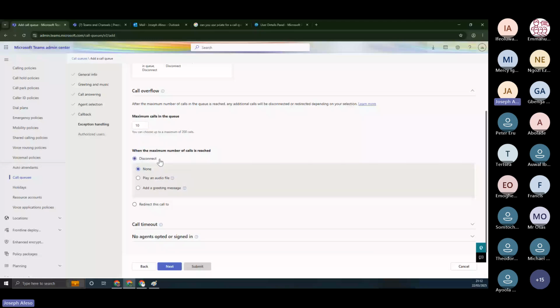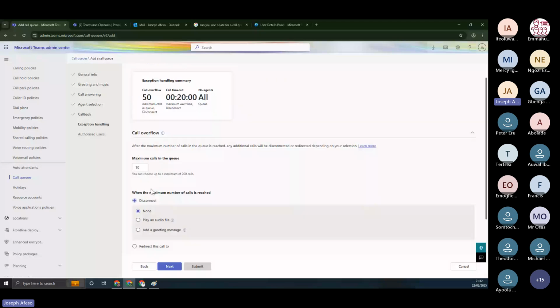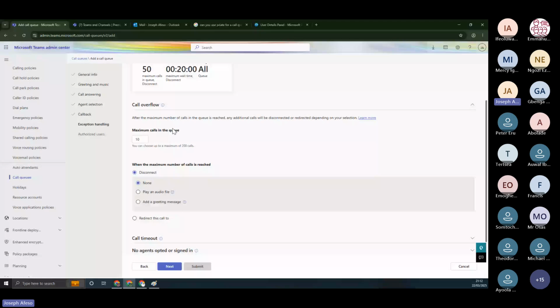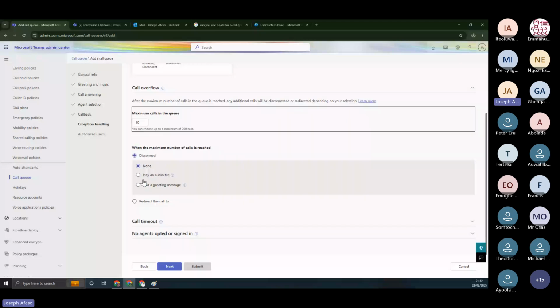right? So you can really do some level of granularity as regards the call flow. That's the call overflow, rather the number of calls that should be on the queue. So set the maximum number of calls that can wait in the queue at a time, and how you want to manage new incoming calls after the limit is reached. So this is what you're going to be doing with call overflow, and then you choose what to do. The best option I can say here is, for example, a queue manager, right, that you want to be routing the call to.